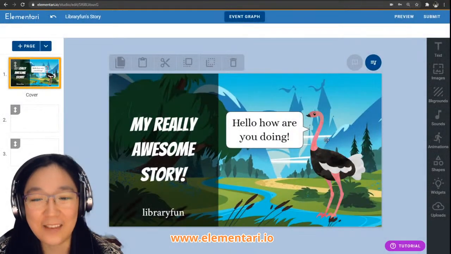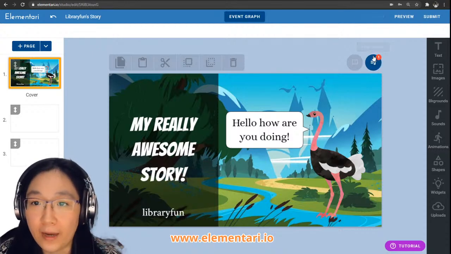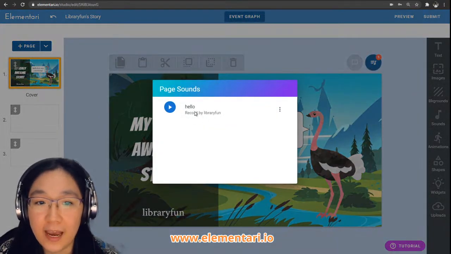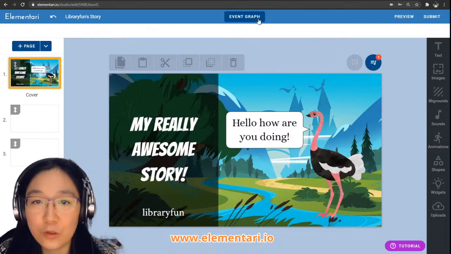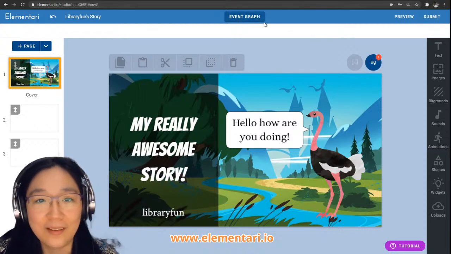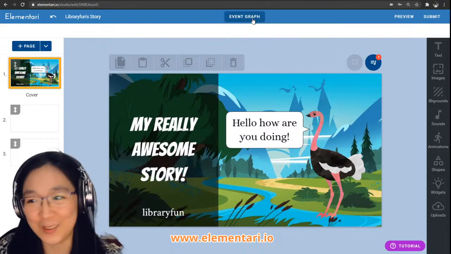And I'm going to save it. So you'll notice now that I have a 1 here, and that basically means I have a new sound on the page. So I can delete it if I want, but usually you don't want to delete it. Just keep it. It's better that way, because you can't get it back once you delete it.